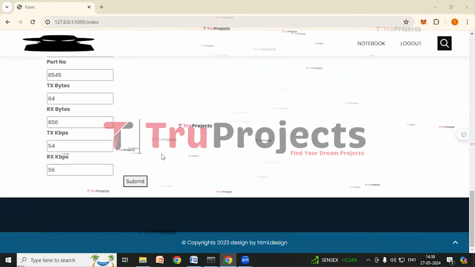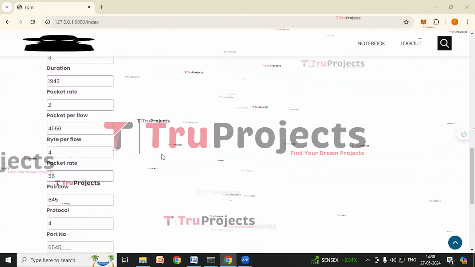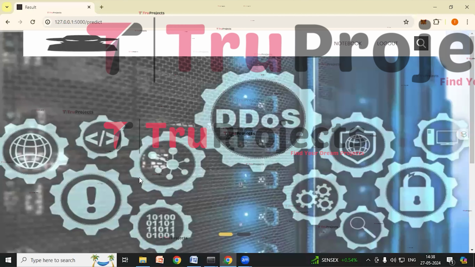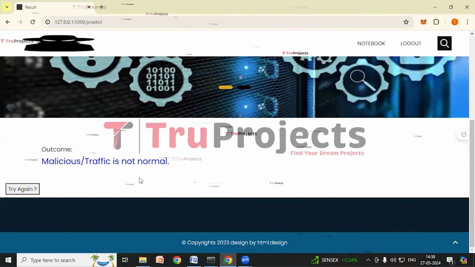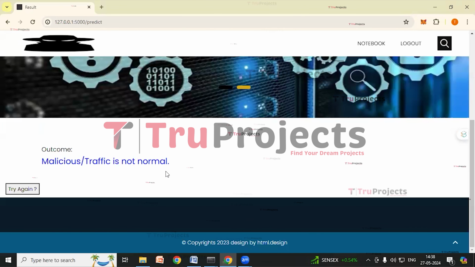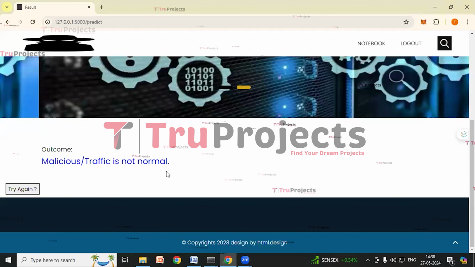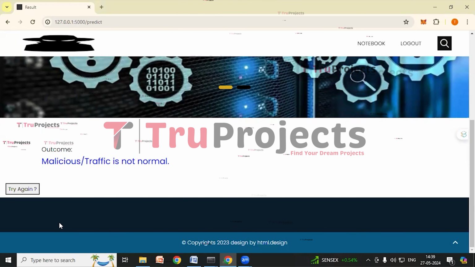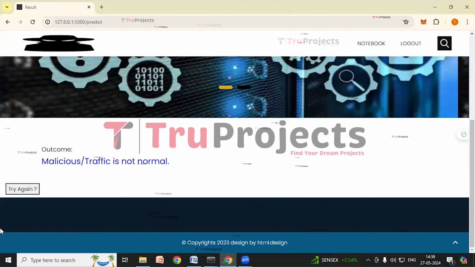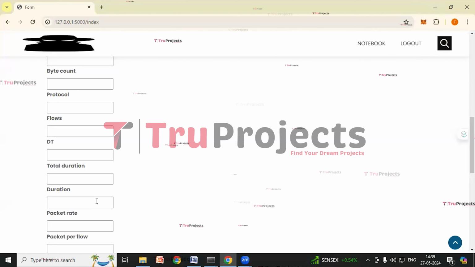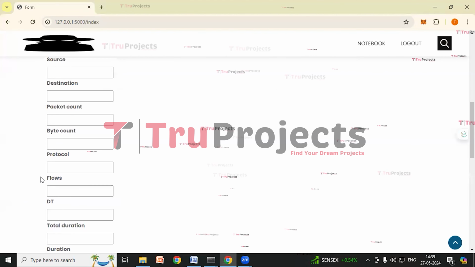I have entered the parameters. Now click on the submit button. So here we can see the result, that is malicious or traffic is not normal. So the application has classified the traffic as malicious, that is not normal, according to the given set of parameters. Click on try again. We'll try giving another set of parameters.